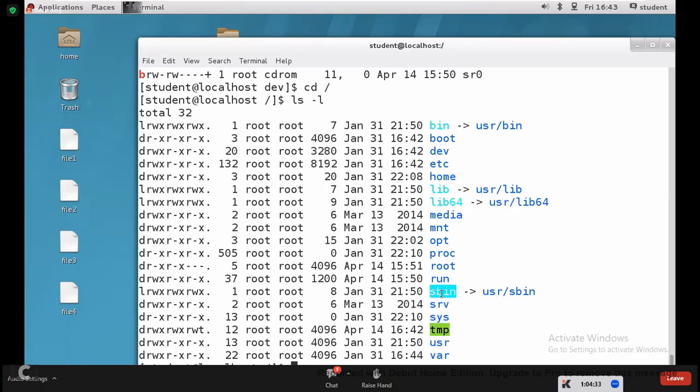Got it, guys? Right? Because of that reason, we are going to create the soft links shortcut. In Windows, we call it a shortcut. Coming to Linux, we call it a soft link. Clear? Soft links are shortcuts.